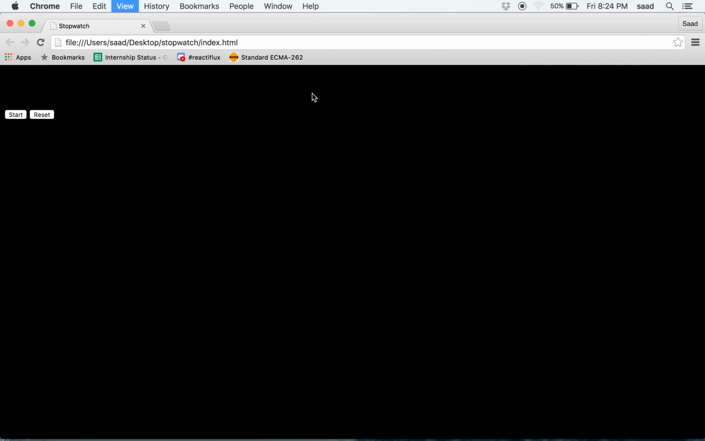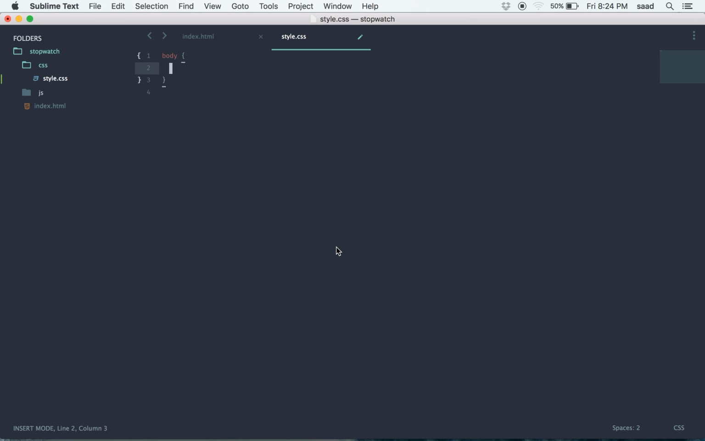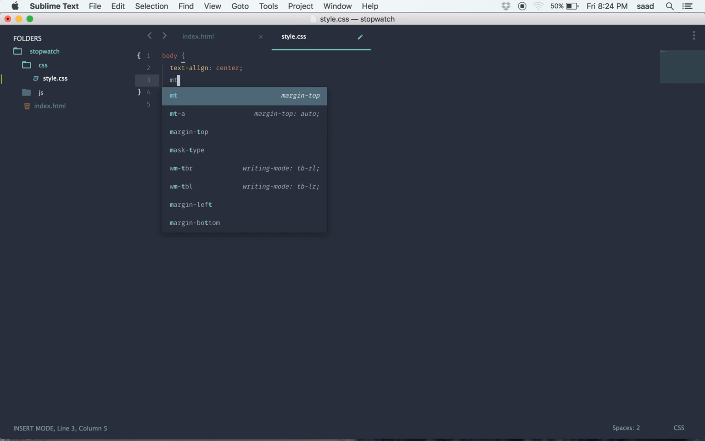So let's get rid of that. And so what we want to do is center this, and then center it vertically as well. So to center horizontally, we can just do text-align center, which will center it horizontally. Now let's push it down a bit so it'll be vertically centered as well. I'll just do margin-top of 200.